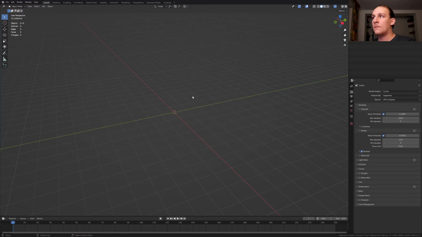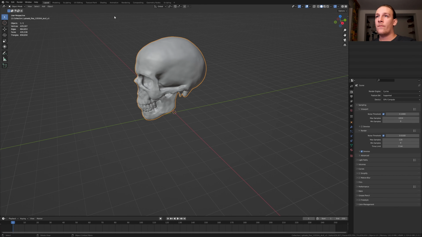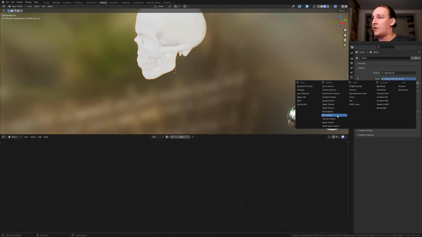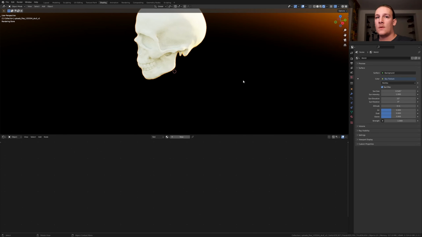Once you've downloaded it, go to File, Import and Wavefront OBJ. Find the folder where you have the file and click on it and click on Import Wavefront OBJ. Go to the Shading tab and in the World Properties I'm going to set this to Sky Texture. Let's go to Rendered View and set Air, Dust and Ozone to 3. Now let's set the sun elevation to 5 and the sun rotation to 27.8.